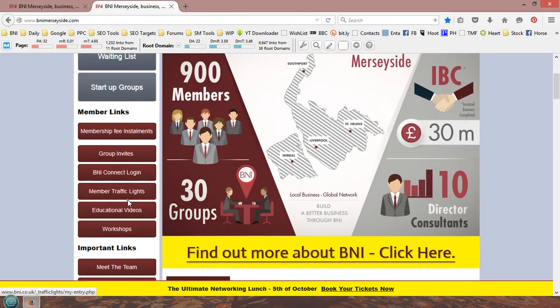You've also got member traffic lights. Joe, the education coordinator, will doubtless be talking a lot more about traffic lights, as will John, our director consultant. Really important, particularly for the newer members who haven't come across them yet. It's a way of gauging your BNI activity and just prioritising your time and effort to get the maximum return out of it. Educational videos and workshops.